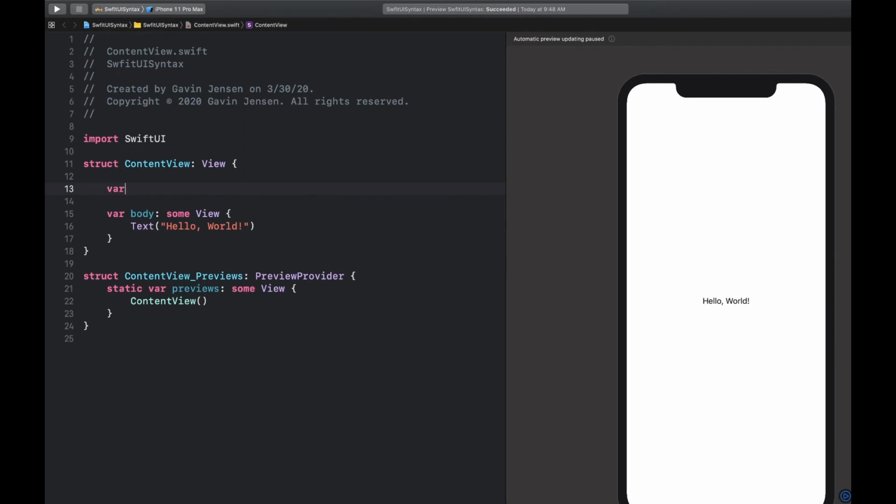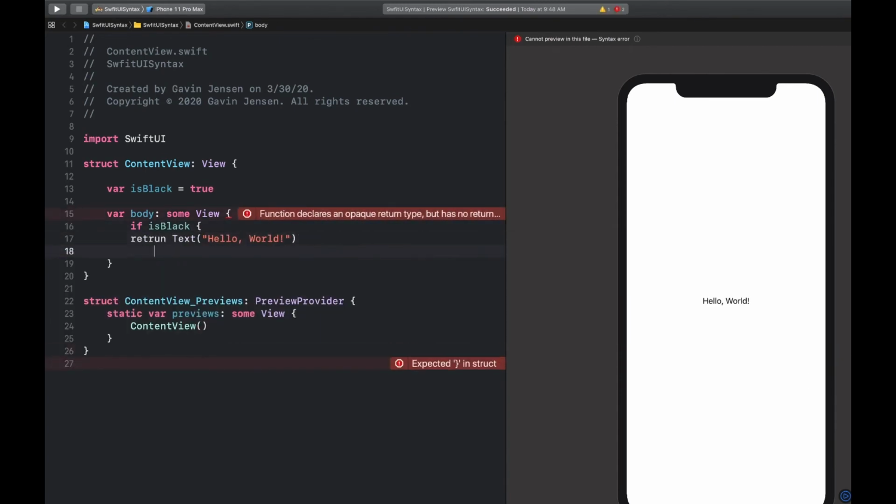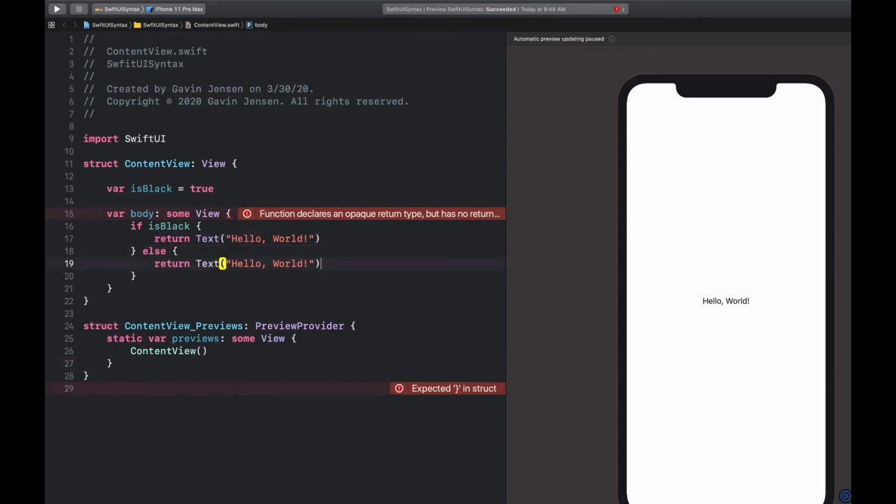Let me kind of show you what I mean. So let's say I have a variable here, and this variable is black equals true, just a Boolean right here. Well, I can put an if statement inside of my body like this. Is black. And if it's true, it will return this view here. Okay. But if it's false, we can say, I want to return something else. So let's say here that if it is black, it will say black. And if it is not black, then it will say not black. Something like that. So let's resume.